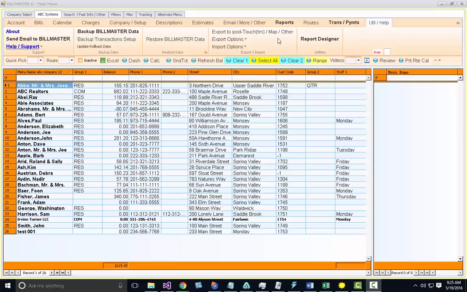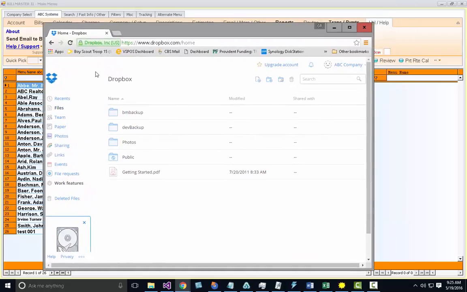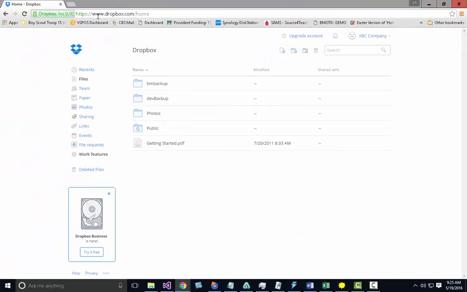Backing up BILLMASTER data using a Dropbox account. First, you must set up a Dropbox account. So I'll just move this over here. Go to Dropbox.com and then please set up an account with your email address and information and so forth.